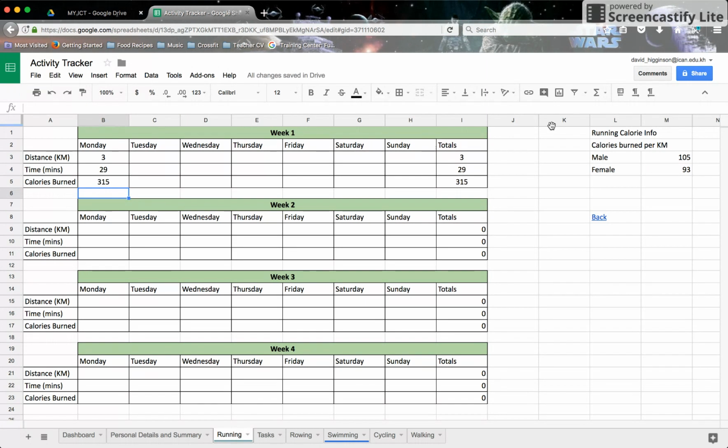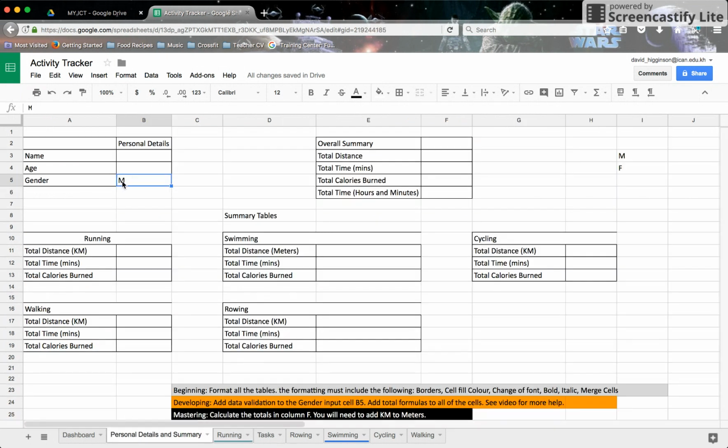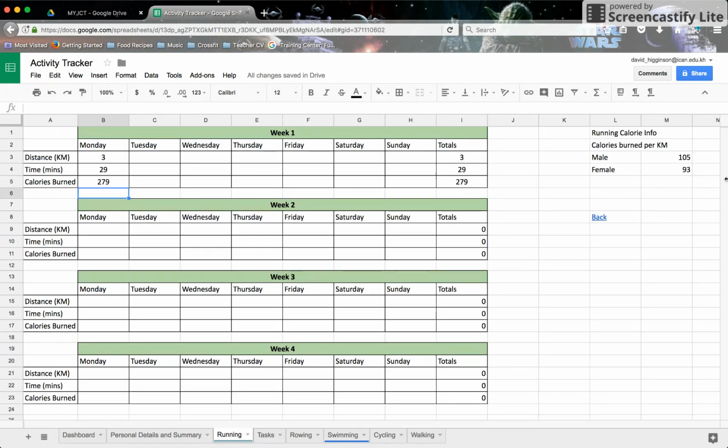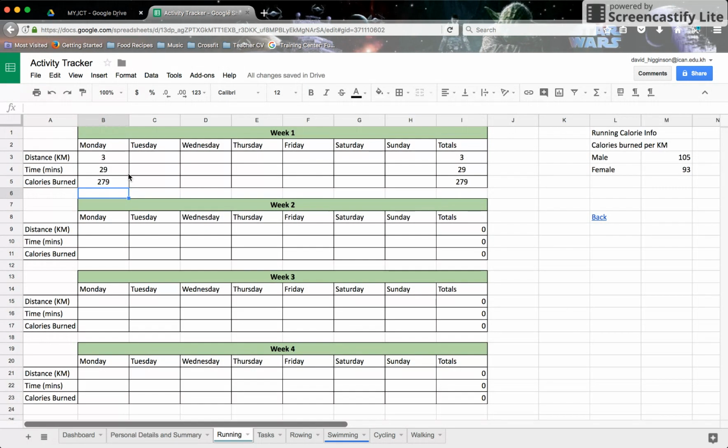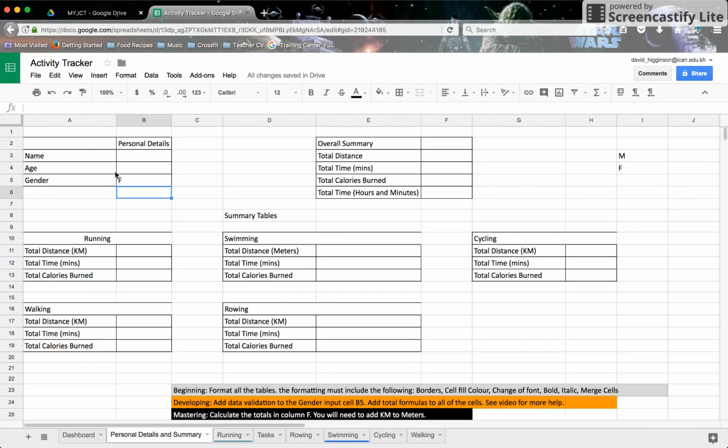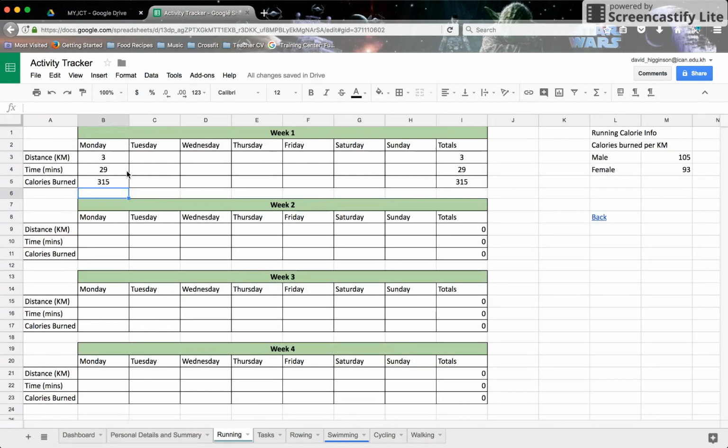Now, 3 times 105 is 315. Go back here to see if it's M. It is. If I delete that, that should change this to 279, which is 3 times 93. Also, we can just put an F in there just to double check that works. Yeah, it does. Change it back to M again. It's another test. And you can see that it does work.